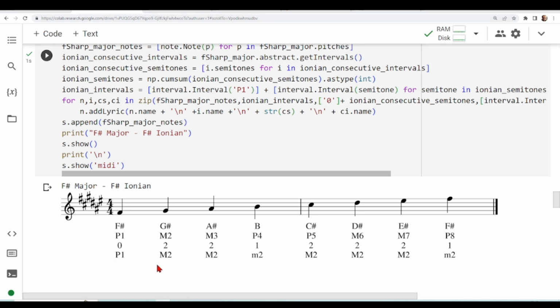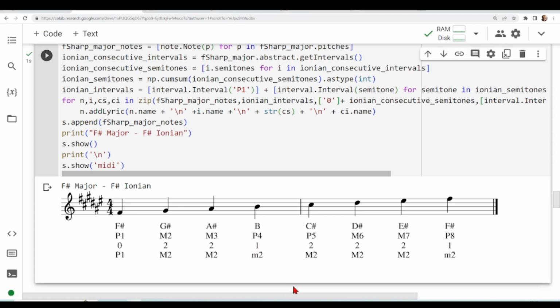And here we have these relative intervals between each note. Here they are all relative to the root. So this is the major third relative to the root, the perfect fourth relative to the root. But now from the root to the major second, we have a major second interval. From the major seventh to the major third, we have a major second interval. Major third to the perfect fourth, we have a minor second interval.